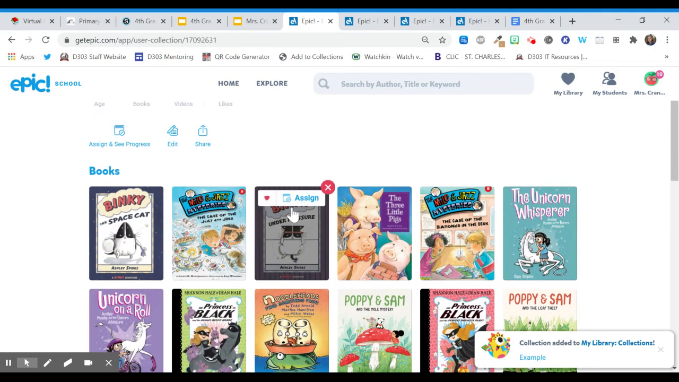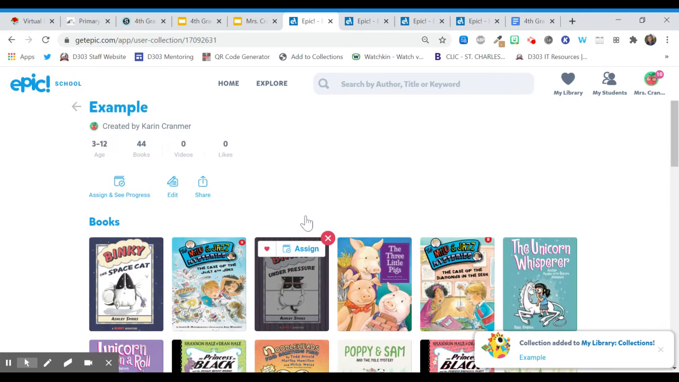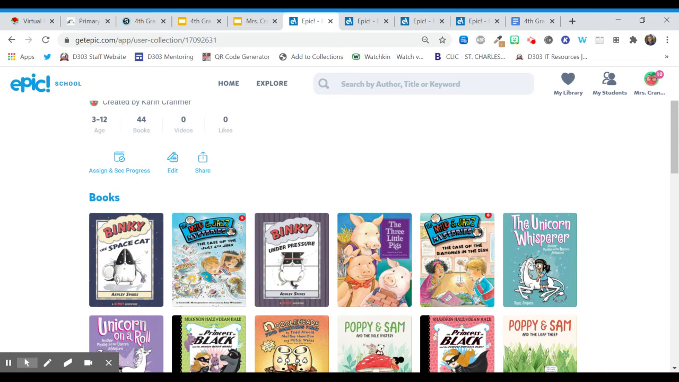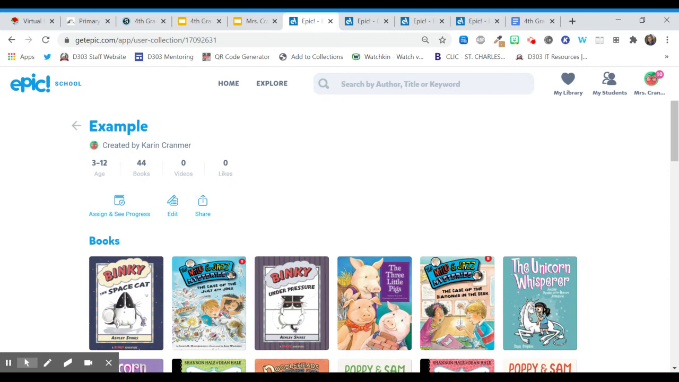And now, if I want to remove any of these books, I can do that. If I want to add any books, I can do that by searching for more books and then clicking the little heart to add them to the collection. So you are able to do that.